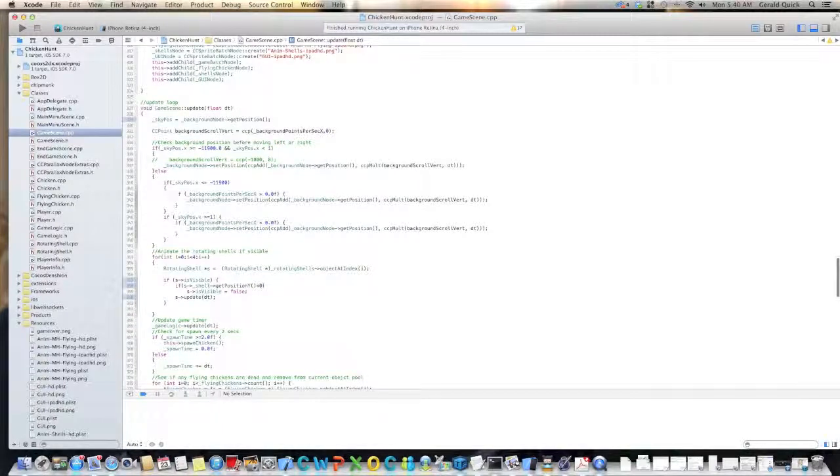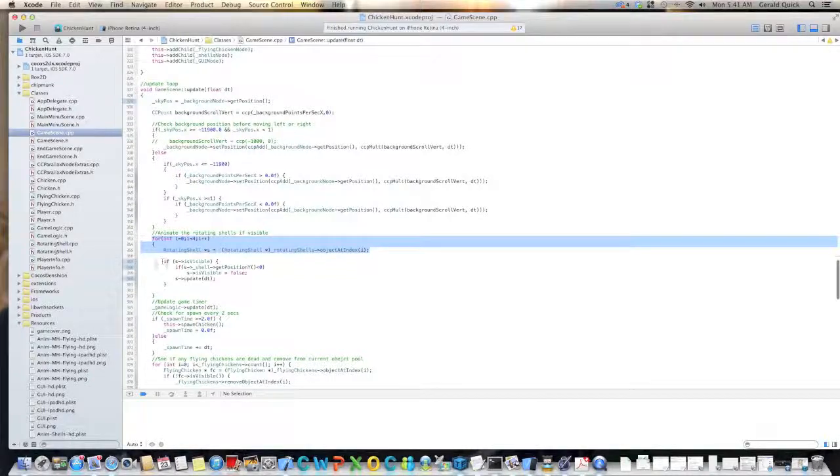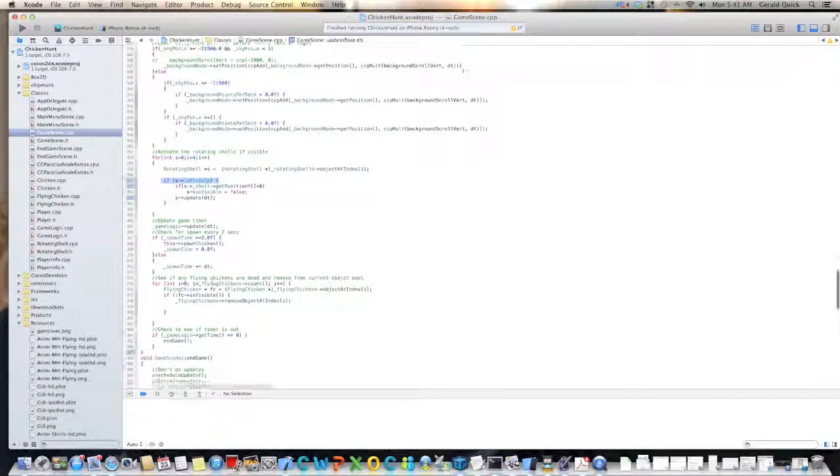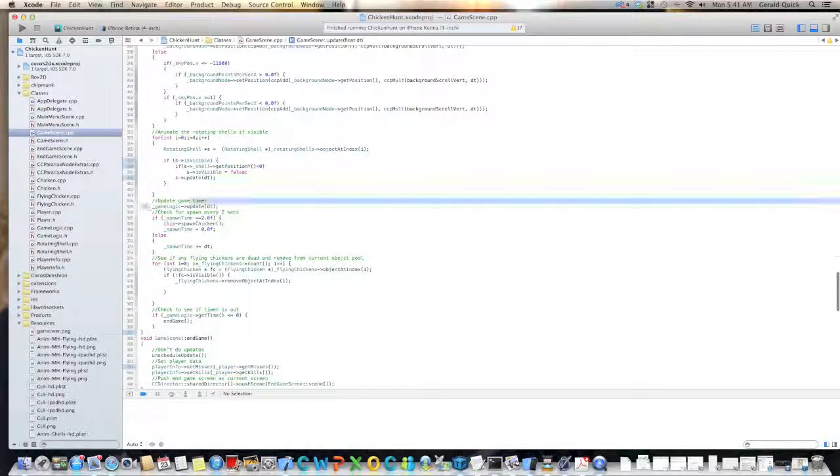Okay, so after that, this updates the background, and then here I animate any shells, any rotating shells, like if you shoot, then they are animated. I check to see if they're visible, and then I get their Y position. If they're under the screen, then I set them to false, because they're just reused. I don't destroy the objects, so all my memory allocation is done in the beginning of the game.